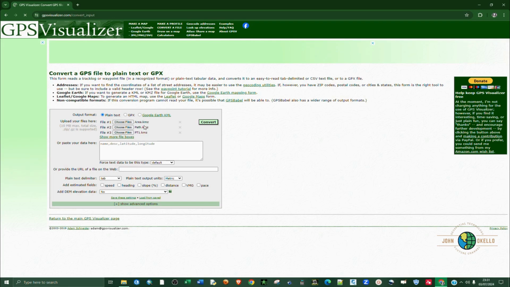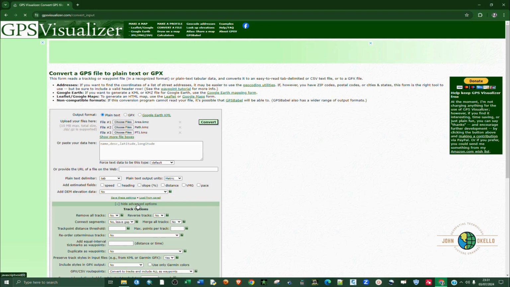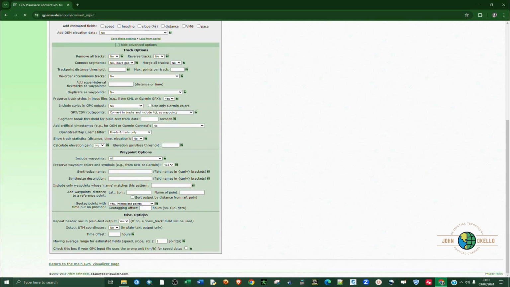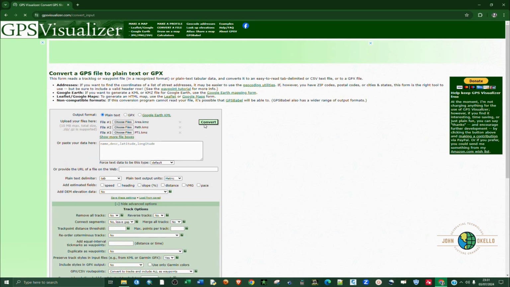They have been uploaded. So before you can click on convert, if you want your data to have the elevation data, you also need to do a bit of some settings. At the bottom of this box, you have this show advanced option. Click on it, and under the miscellaneous options, make sure that you select the output UTM coordinates and make sure that you select yes, like that, and then you can go ahead and click convert, like so.